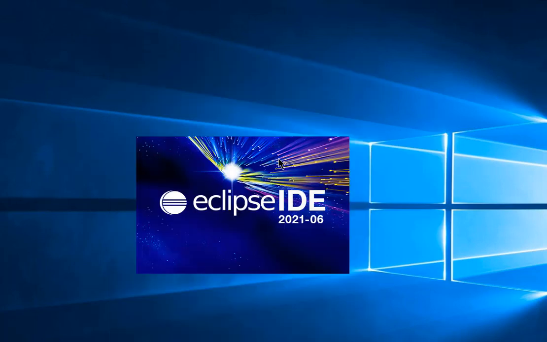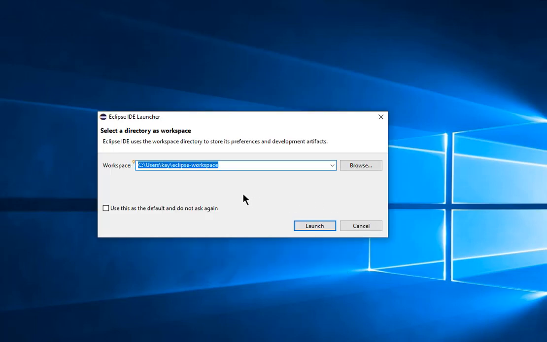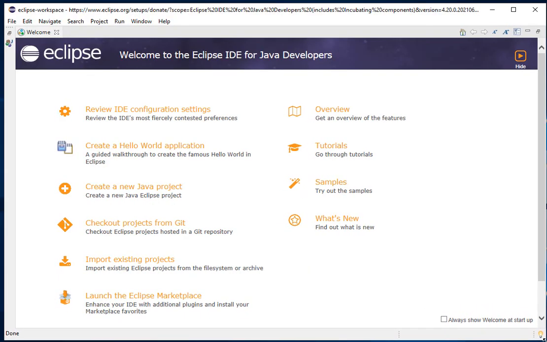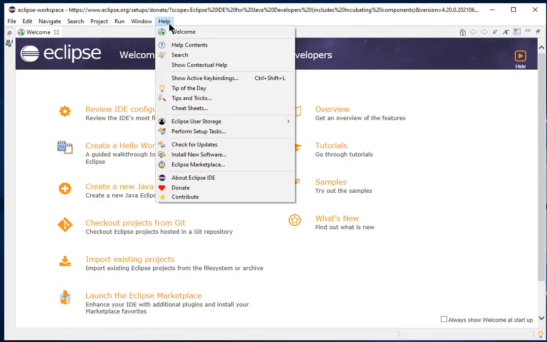It's got nice new pretty pictures. All right, and I am just going to use the default workspace right now. There we go. So what you're going to do now is go to Help, and we are going to install new software.